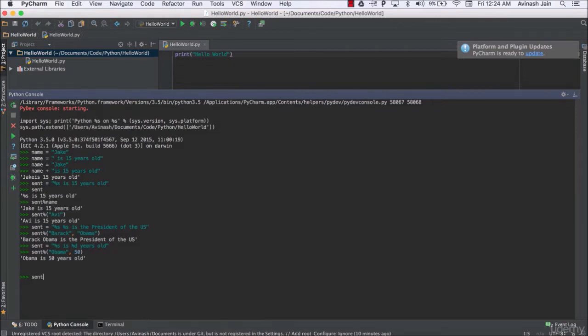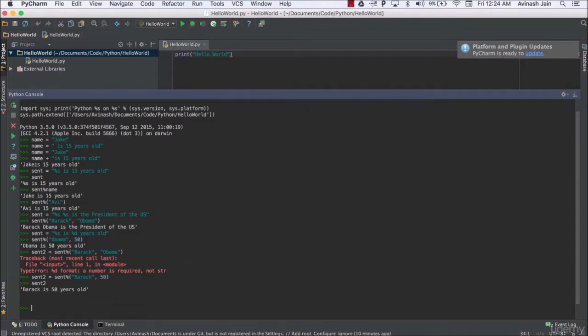I could say sent2 is equal to whatever sent1 is. Let me see if this works. Yes, it does. So sent % Barack Obama, sent2 is equal to this, and it gives me, we replaced it. So let's go ahead and put 50, and now if I say sent2, that value has been stored. So placeholders are awesome. Go ahead and play around with them.